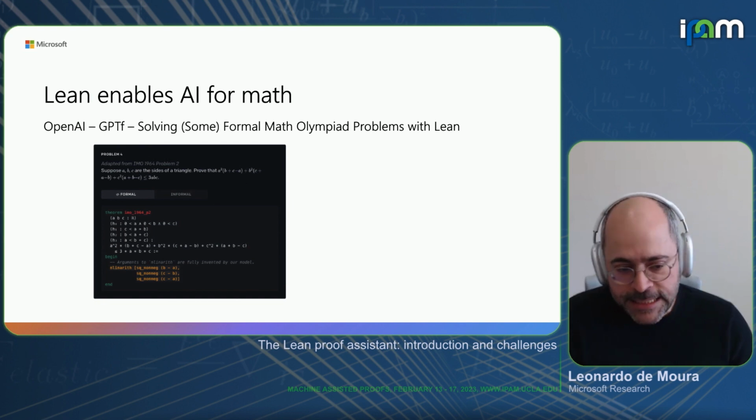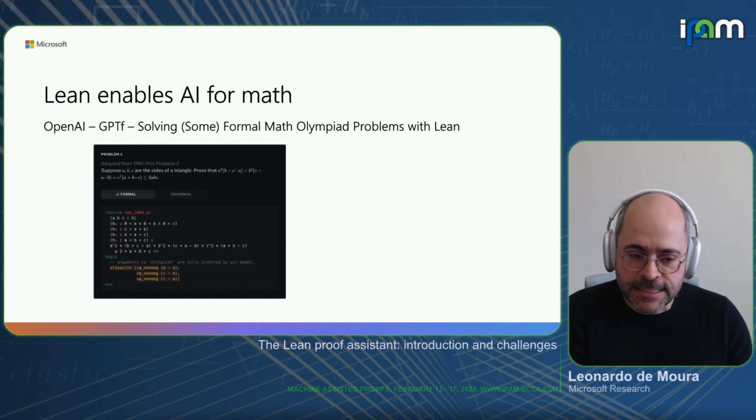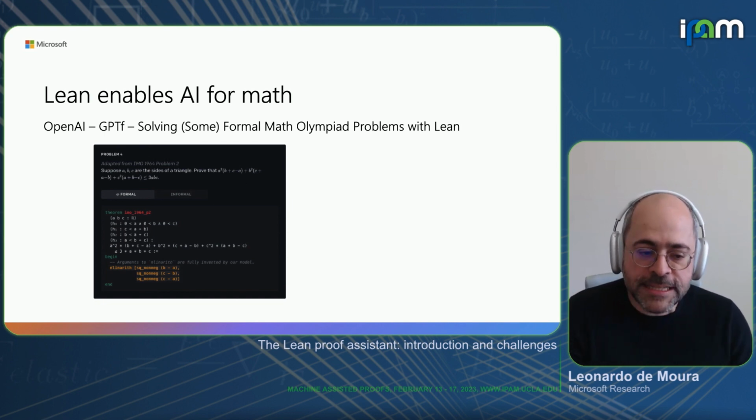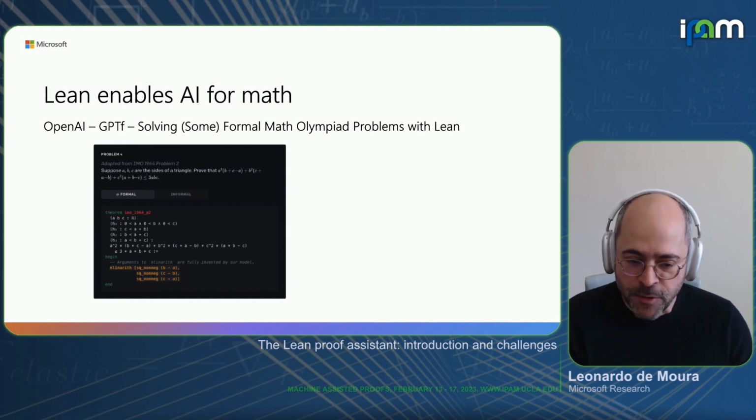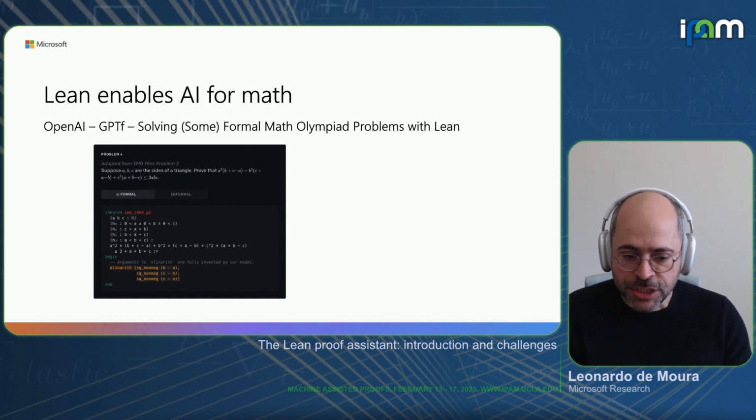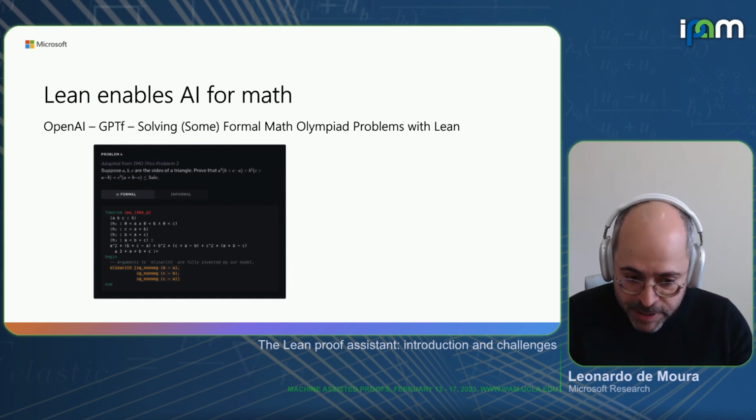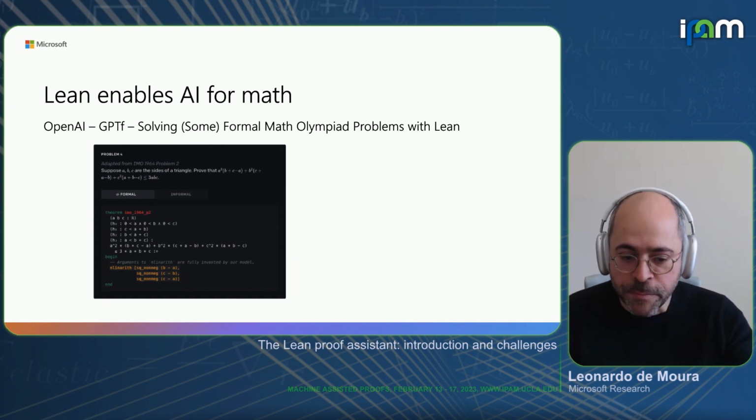Another point to highlight here is that it is using tactics available in Mathlib, this nonlinear arithmetic tactic. It's a combination of large language models and the tactics that have been implemented by humans, by the Mathlib community.